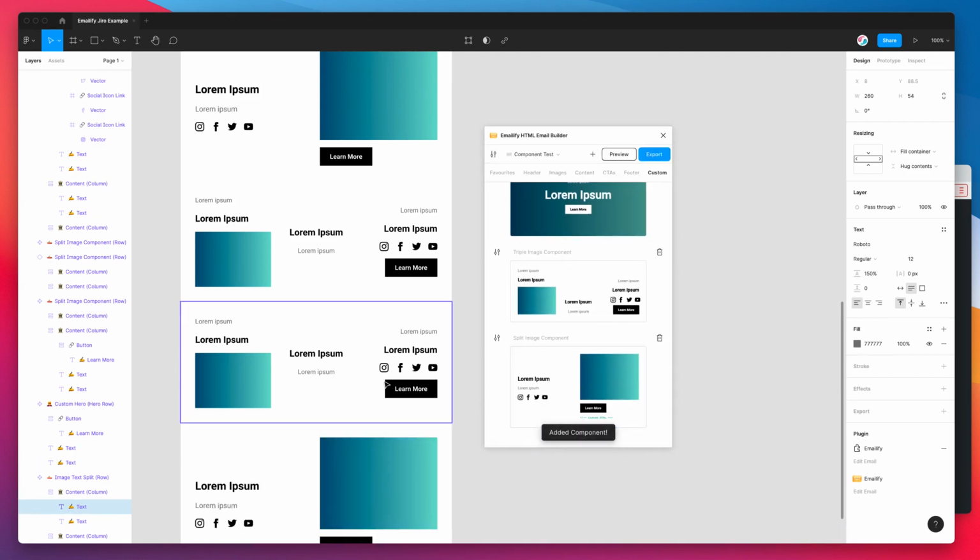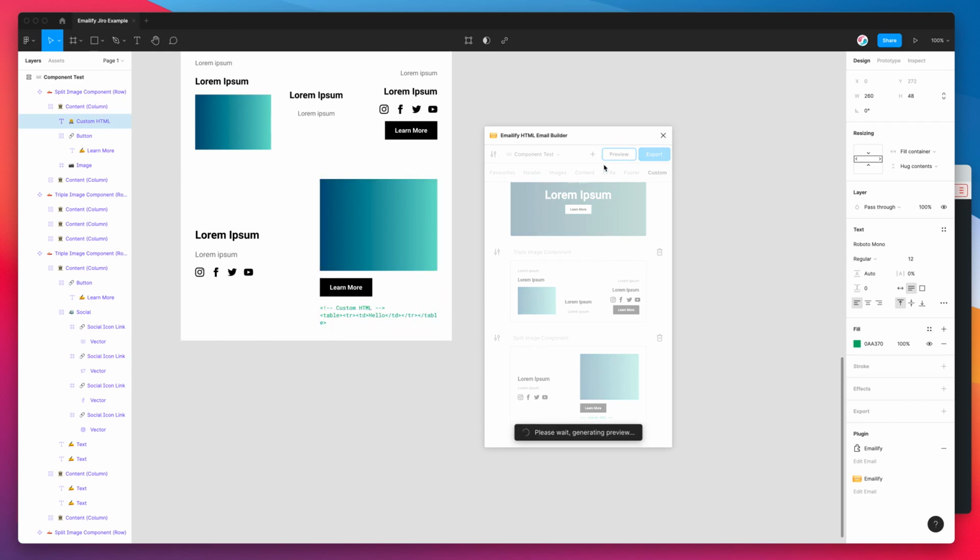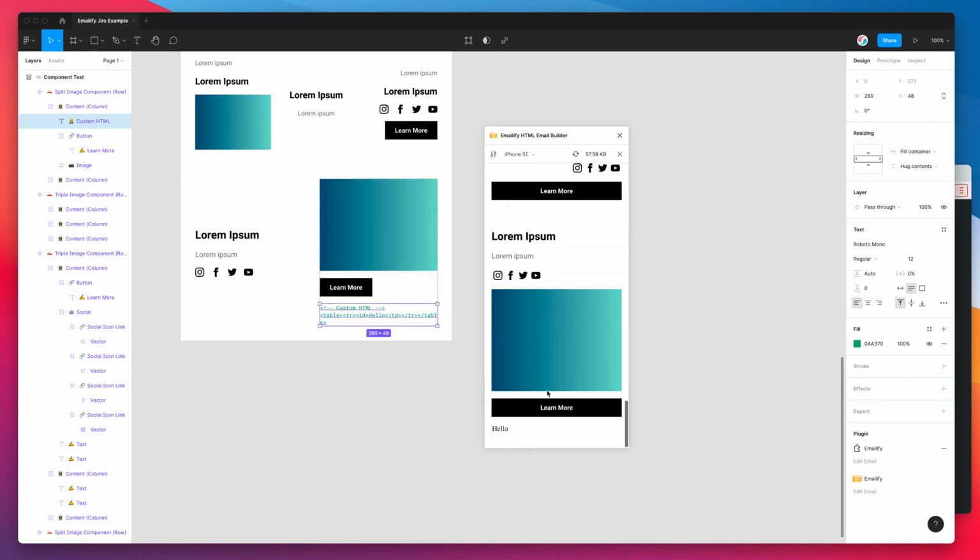If I click on that component to load it in, what you'll notice is you've got a new special text field with a little programmer emoji. And this is actually going to allow us to create custom HTML. So I can either paste or type custom HTML. For example, I'm just going to add the most basic example to show you how it works. I've just put in a really basic table. I'm going to click on preview, and what this is going to do is render that HTML for me in here. So that is custom HTML being rendered from the text layer.